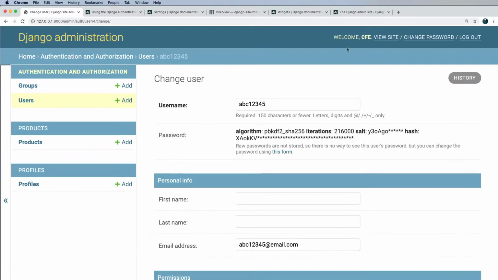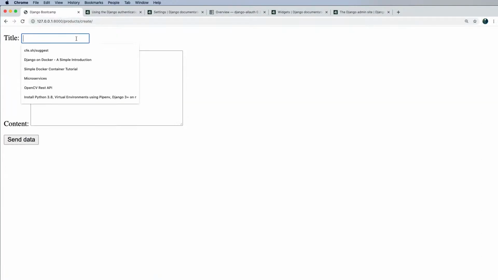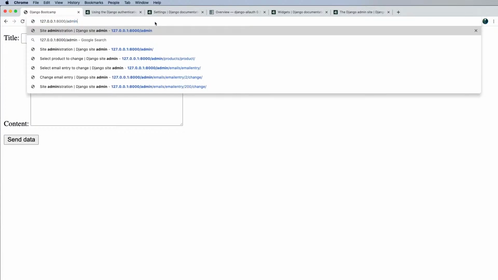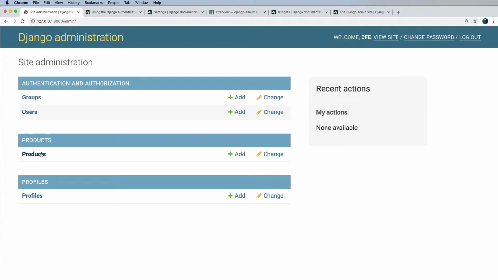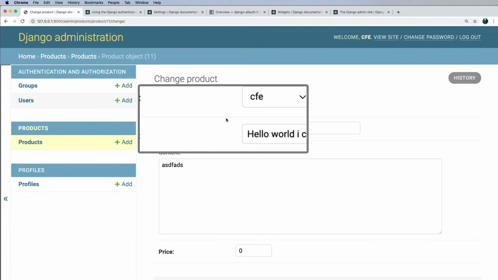So I'm logged in as CFE. Let's go to that view here. So products create, and we'll go ahead and say, hello world, I own this, or I created this, and some content. We hit send data. Okay, it looks like it's successful because it's a new form. We go into our products, our most recent one. Hey, I created this. Check that out.